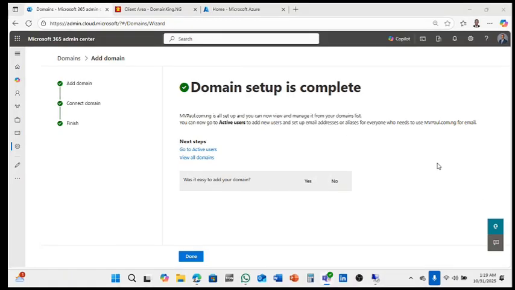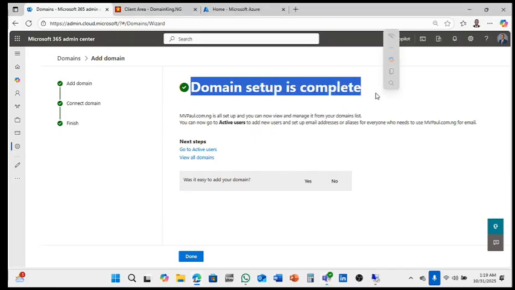All right, welcome back from our short break. And here we are. Our domain setup is complete. mvppoll.com.ng is all set up, and you can now view and manage it from your domains list. You can now go to active users to add new users and set up email addresses or aliases for everyone who needs to use mvppoll.com.ng for email. And then next steps, go to active users, view all domains.